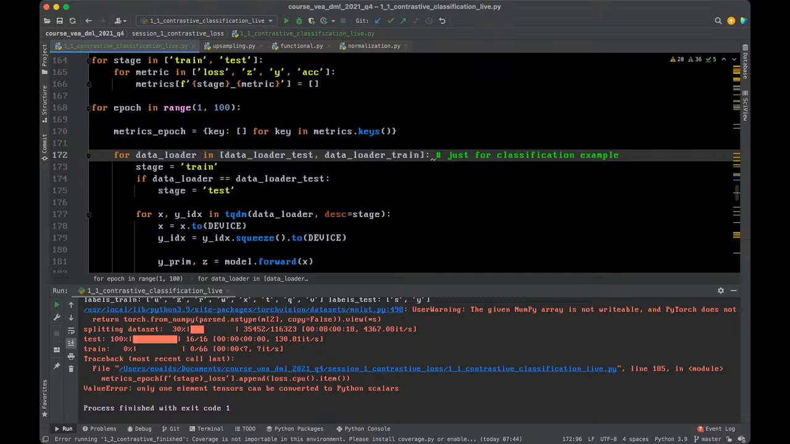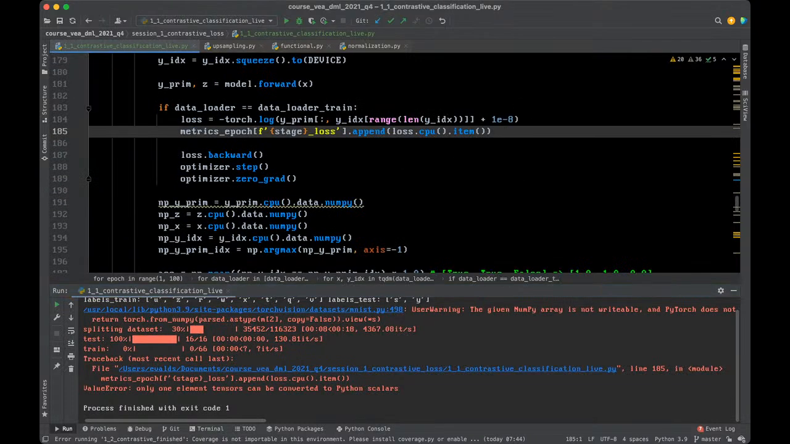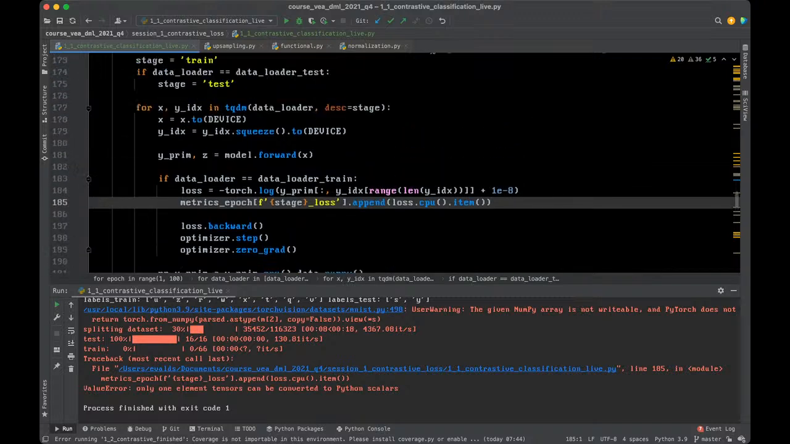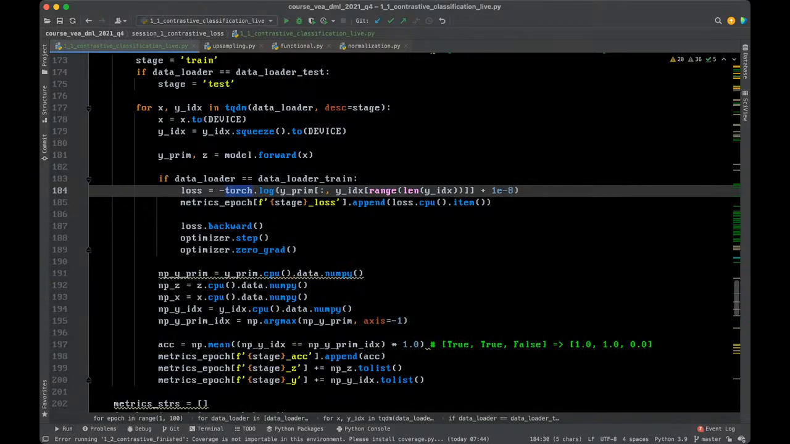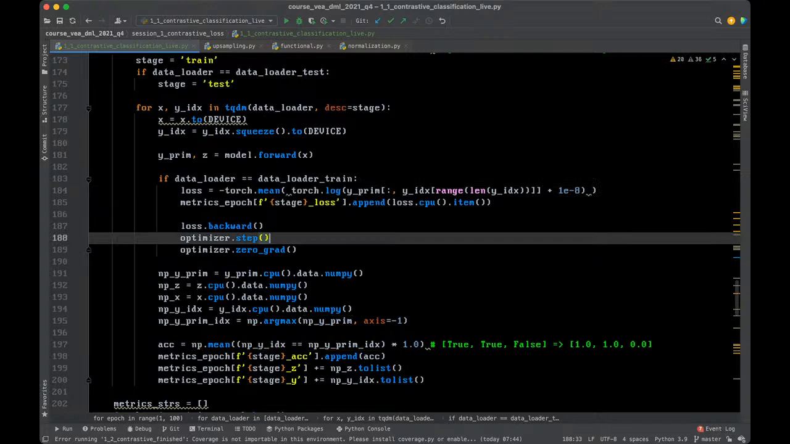Okay, so what is this? Only... so I have some other bug maybe. So the loader train. Oh yeah, I have another bug. Oh, so bad. Anyways, I forgot that there is the summation. So the mean should be around there. So already two bugs.